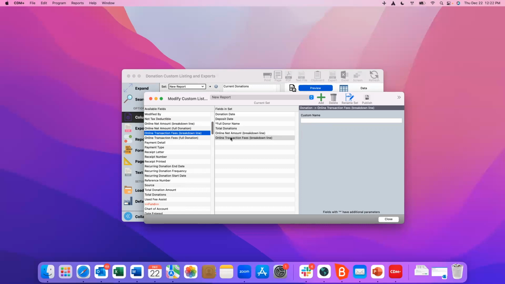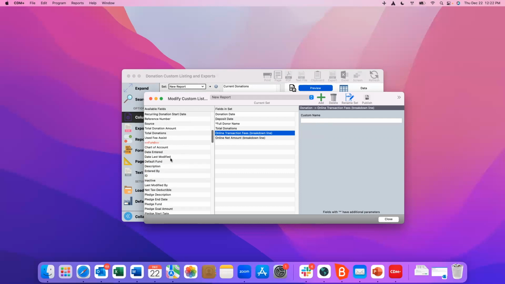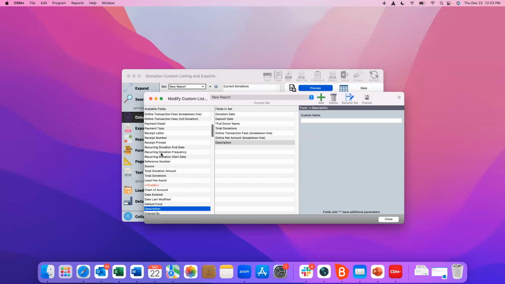And if ever you want to see them in a different order, you can simply drag the different fields in the order that you want to see them. So I have donation date, deposit date, who the donor was, the details about their donation. If I go underneath fund and click on description, that is what they gave to. And now I'm interested to know if this was a recurring donation or not. So I can scroll up under the donation section and click on recurring donation frequency.